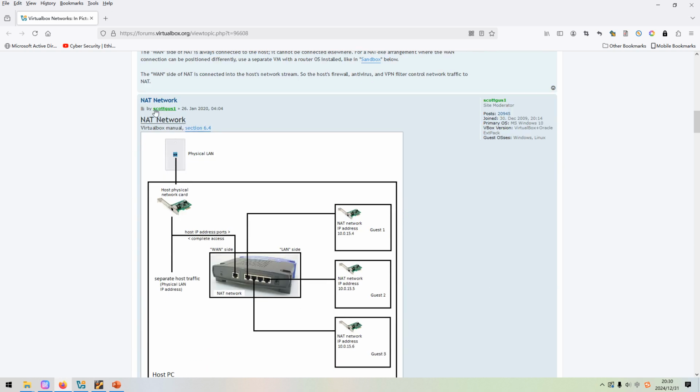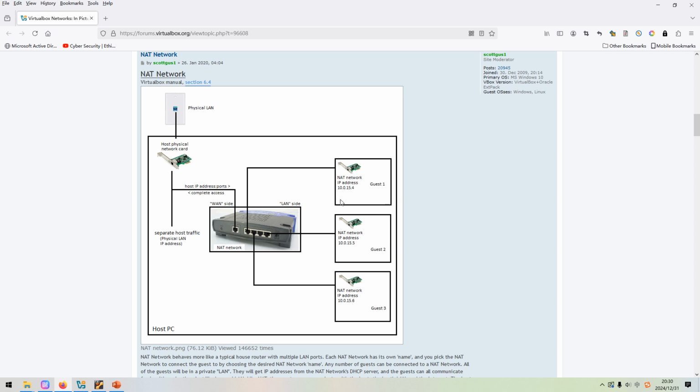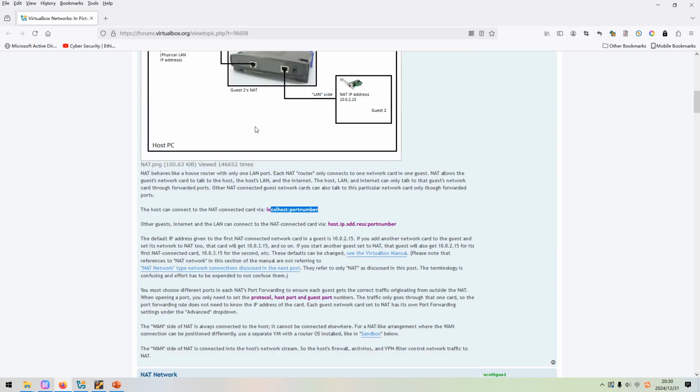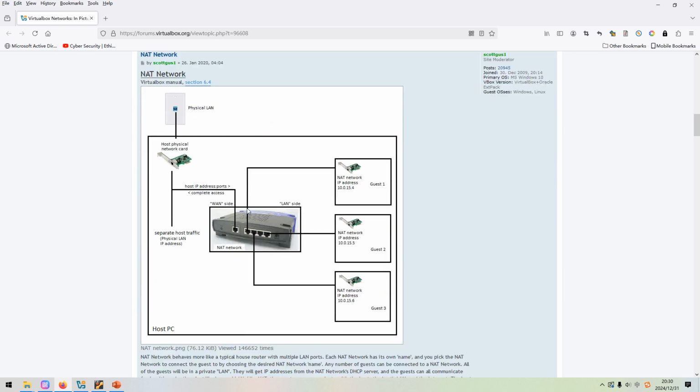And the second mode is NAT network. This is a bit different. This one will not use different virtual routers. The same NAT network will use one virtual router. So all guest machines will connect to the same virtual router. Specifically, we can understand that each guest machine will be connected to the LAN port.